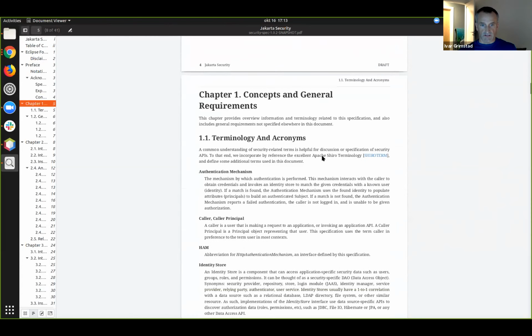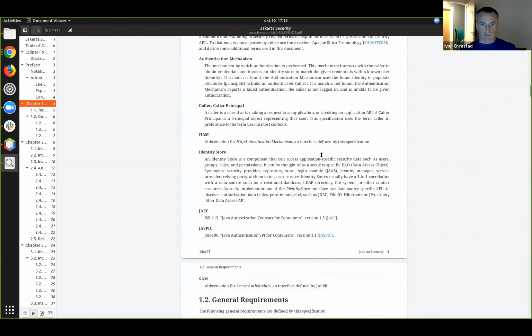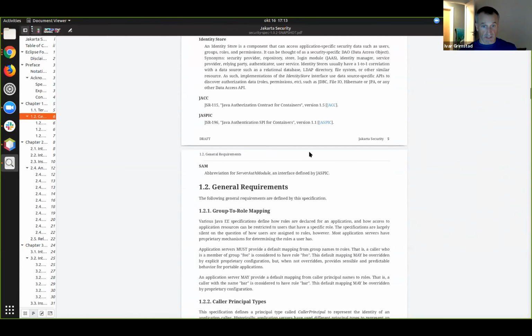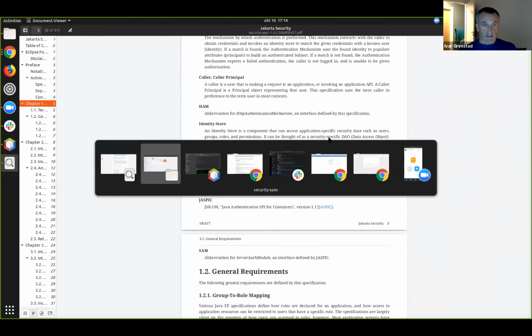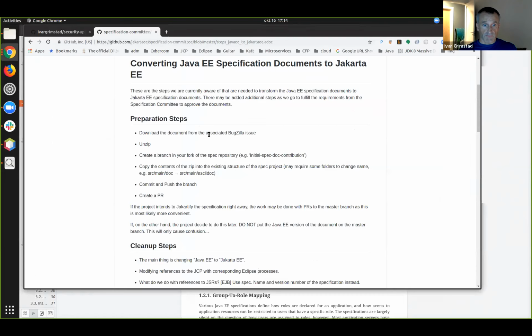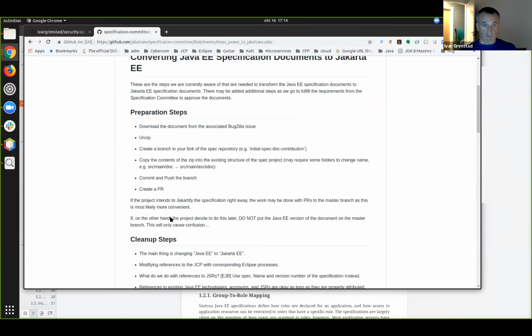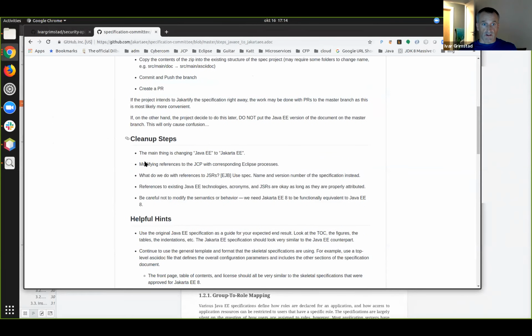So the next step going forward here is to replace all the stuff that is related to Java EE and references to the Java EE names and specification. And this is where the real work is. What I'm doing is just showing how to get it into your repo. And the instructions for how to do it after you've done this preparation step is to follow these cleanup steps.